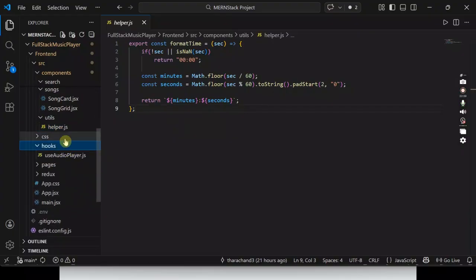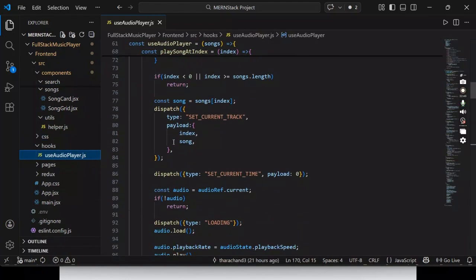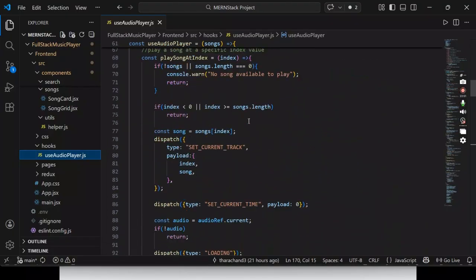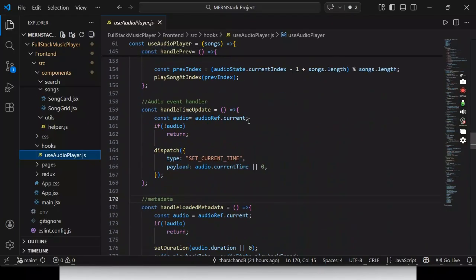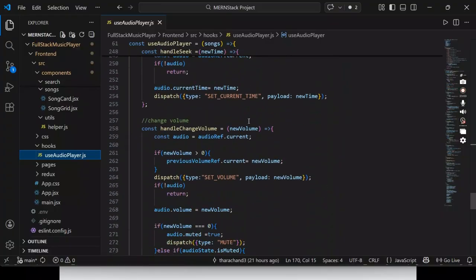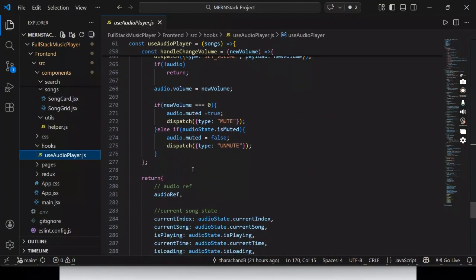Coming to the hooks folder, this code is called reusable logic units. A hook is a function that manages state and behavior. It is used to create the audio object, to play a song, to pause a song, track current time, track duration, and handle next and previous. The audio logic is complex in it. Multiple components can need it. The hook avoids duplication, which controls the audio.